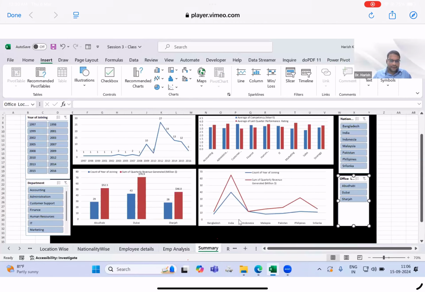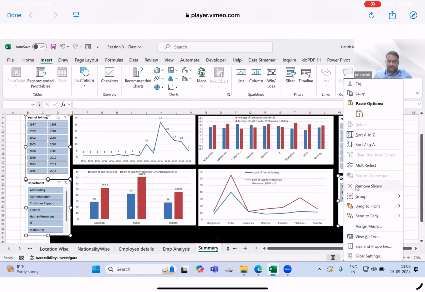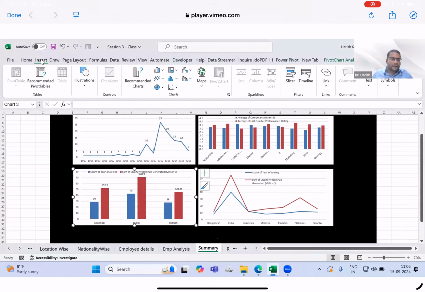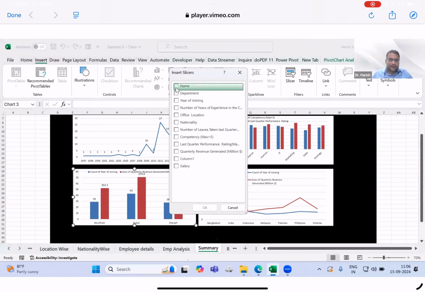Okay, right, so let me just recreate the slicers again. What is happening in this? Remove slicers, and quickly I'm creating another one. Let's say I select any chart in this and click on insert slicers. What are my slicer names? Department, year of joining, office location, and nationality.